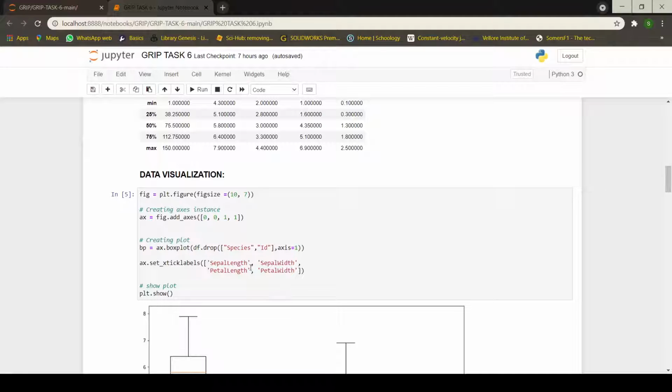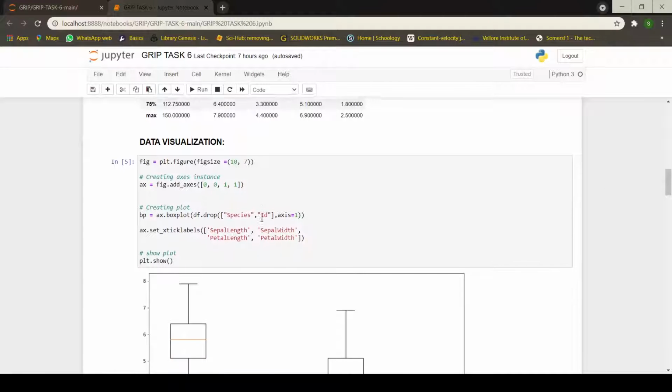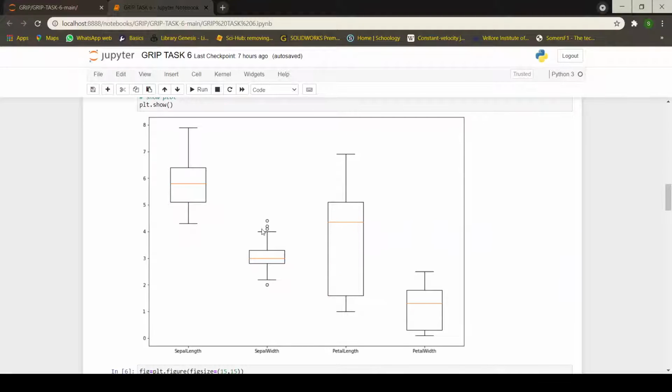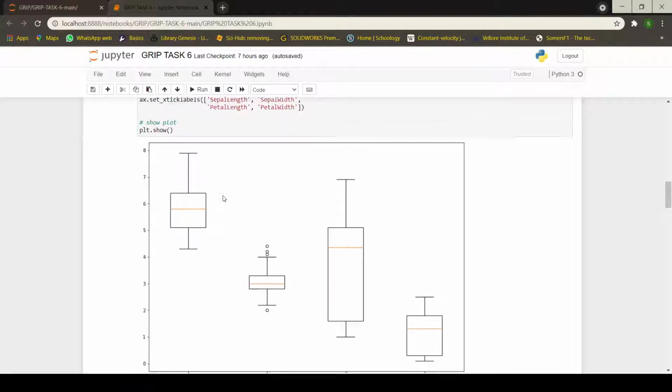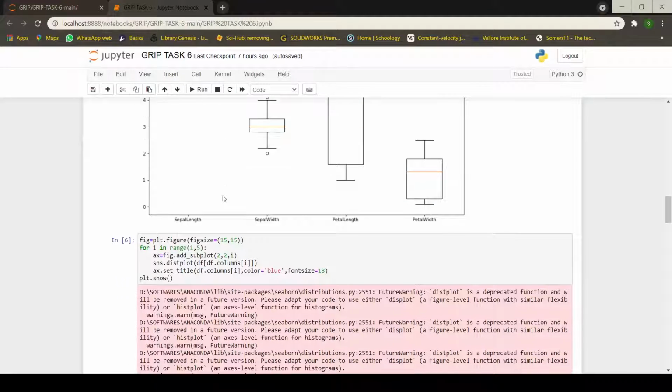Now data visualization. You can use many graphs. I have used one of them, the box plot. Here you can see outliers, which are harmful for the model. But if we remove them, it will cause more overfitting, so it's better not to remove them.